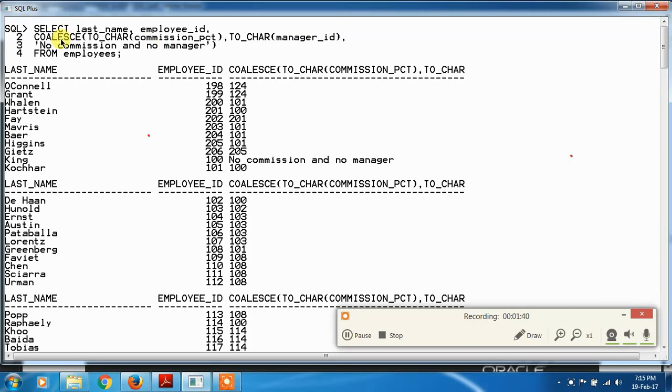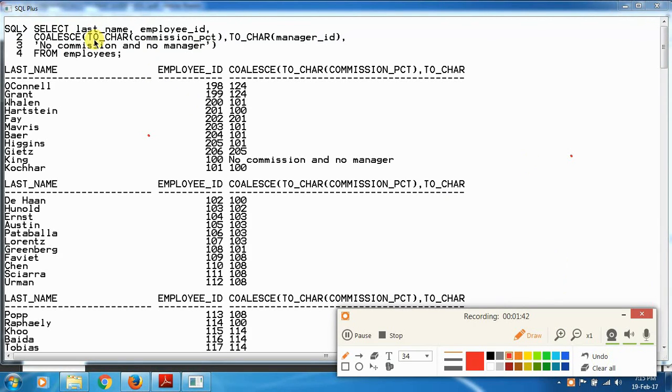It means that COALESCE checks the first column, second column, and third column, and returns the first non-null one. We can write the function with n number of columns, and it will check the nth number of columns, and the query will take much more time to execute.